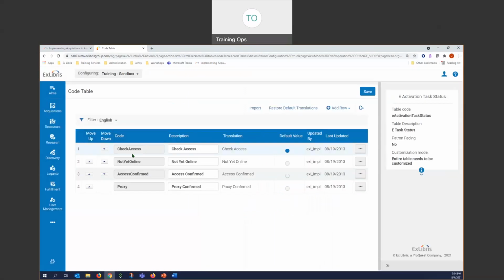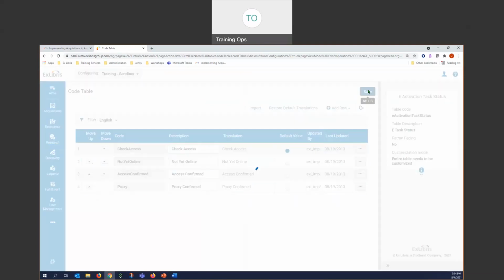So here it is. See, check access, not yet online, access confirmed, proxy. You can change these descriptions all you want. That's if you want to put numbers in. If you want to reorder them, you just use these little arrows to bump them up and bump them down. So I highly recommend you customize this list and utilize it.